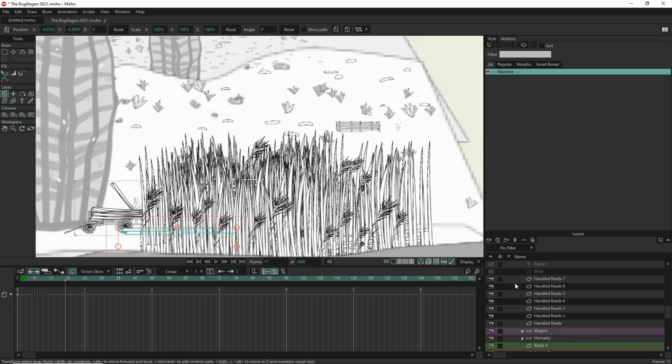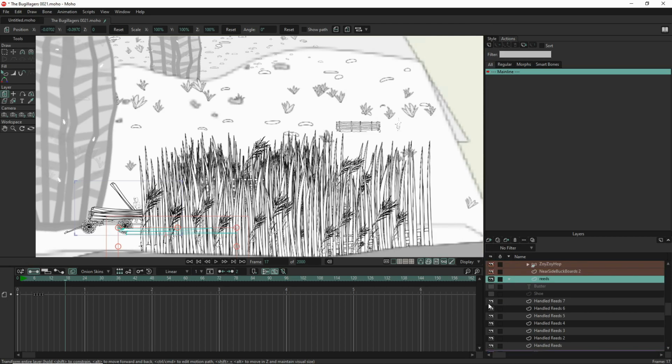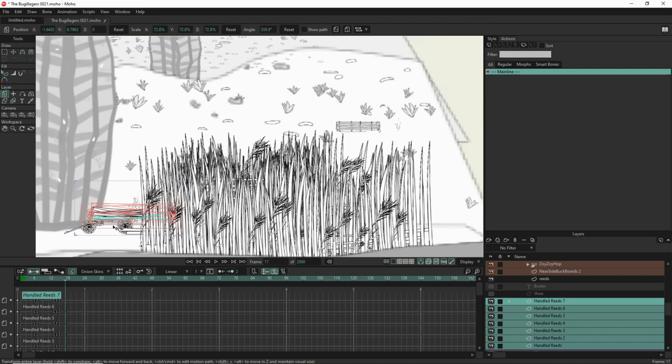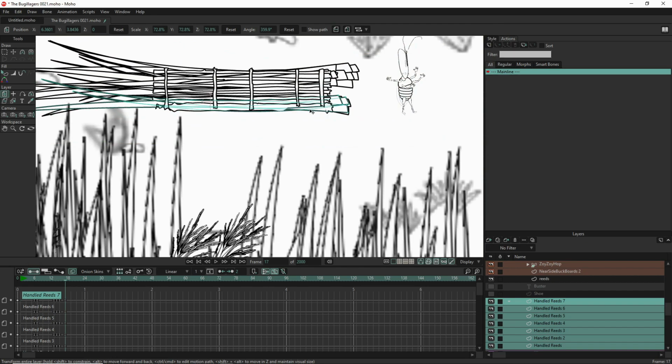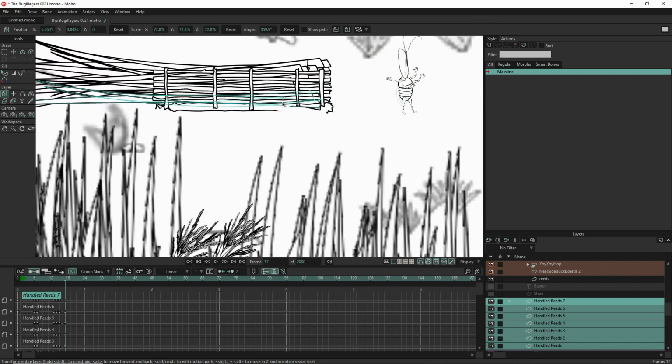All right, so we got these handled reeds. They're all going to move with the wagon. So we're going to grab all these. Well, that last one needs to be laid down in the group. And we're going to grab all of those and move them over here. And we're going to flip them because the wagon is now going the other direction. And we're going to put these up in behind the buckboard.